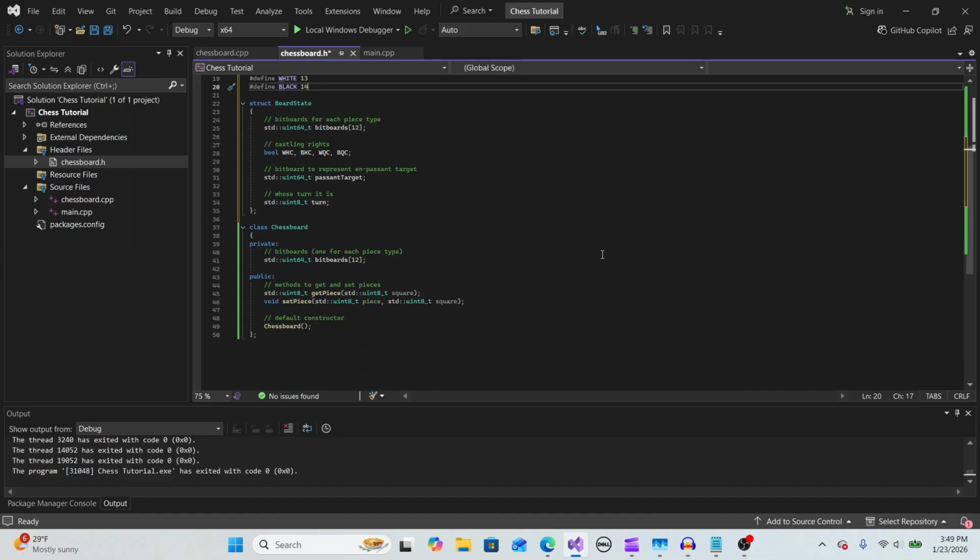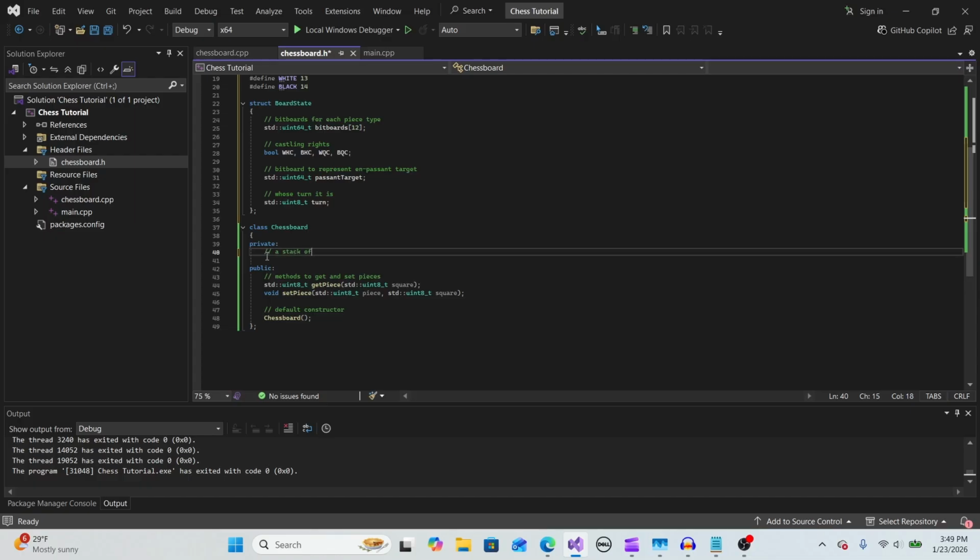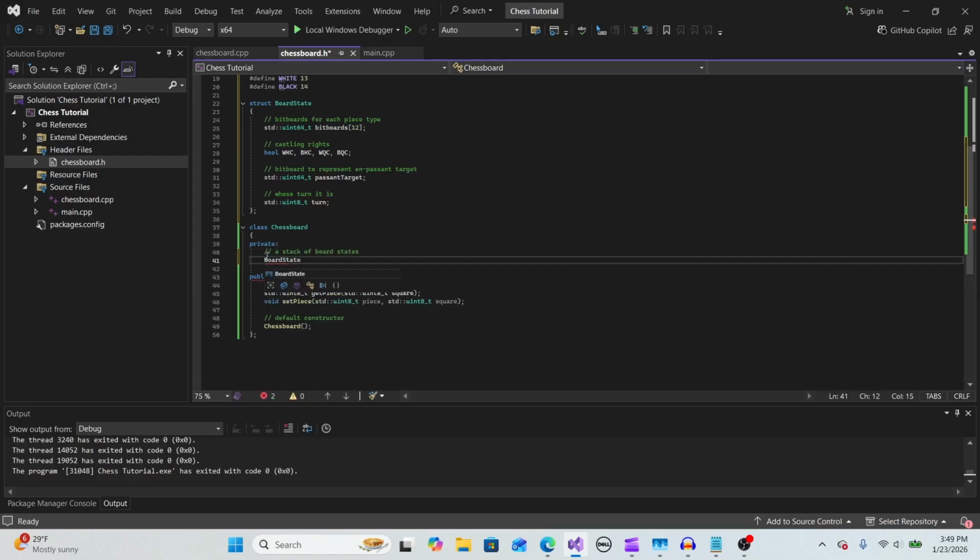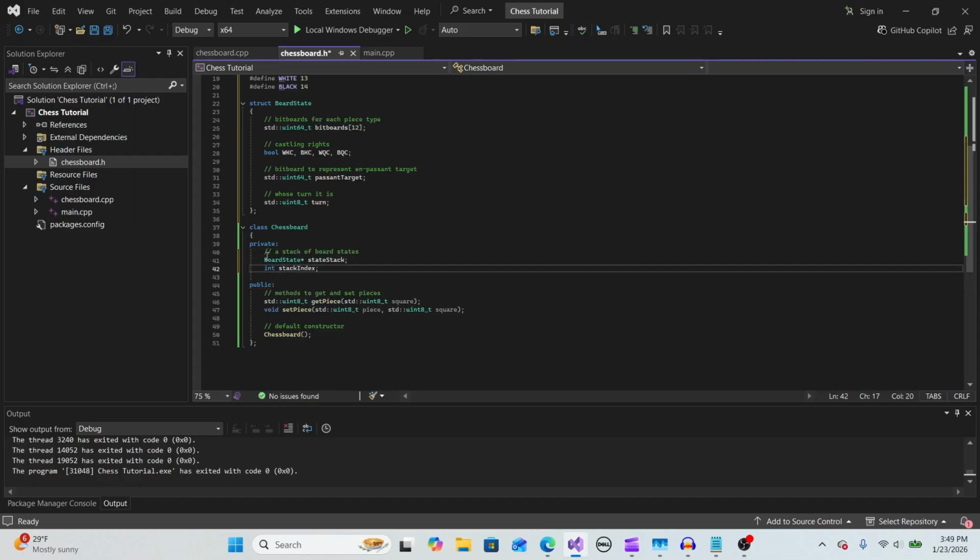Now, instead of having our chessboard class contain 12 bit boards, it will contain an array of board states. This will be represented by a dynamically allocated pointer and an index variable. Conceptually, making moves will consist of pushing a copy of the current board state onto the top of this stack and changing that board state to reflect the move that was made. Undoing moves will be as simple as just changing the stack index to go back to a previous board state.